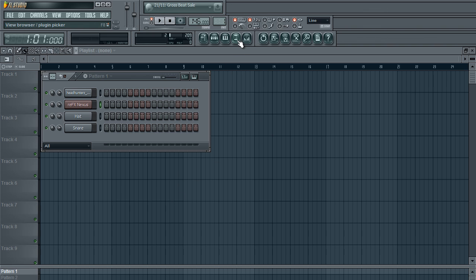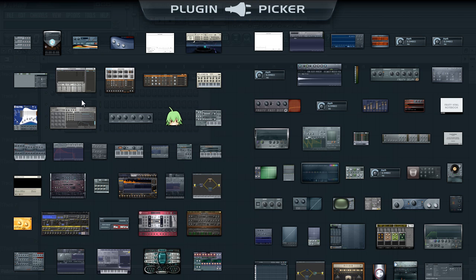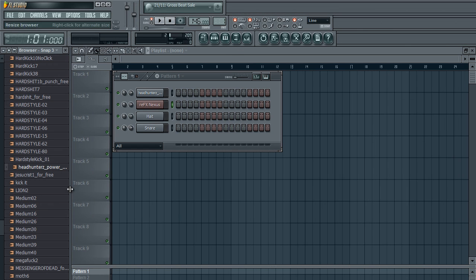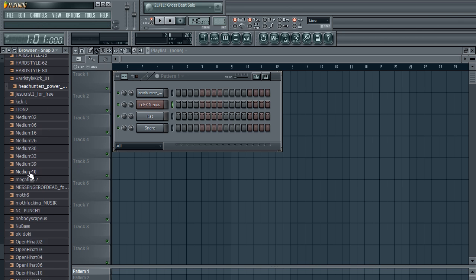Now I'm gonna use a hardstyle kick for this first example. The hardstyle kick I chose is the Power Mind Headhunter's kick.